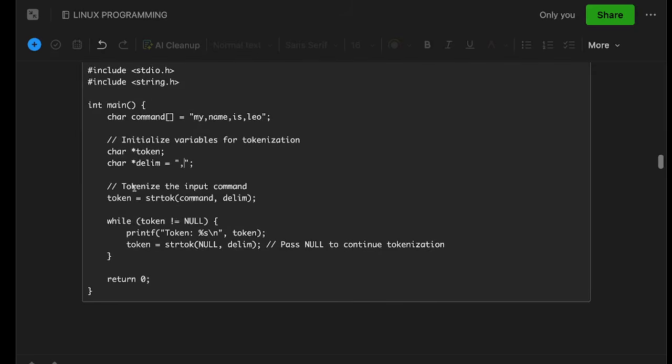Then to tokenize the input itself, you're going to see that the token variable you declared is equal to the string tokenize function. Then you give it the argument. So the argument is the command string. Here is the string, my name is Leo. Okay, so I've given "my name is Leo" to it. Then I've told the string tokenize function that the delimiter I want you to use is a comma. So whenever you come across a comma, break the word.